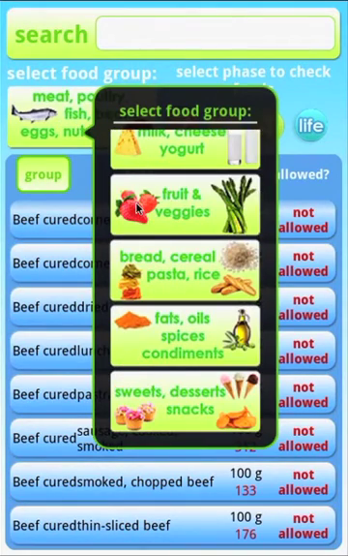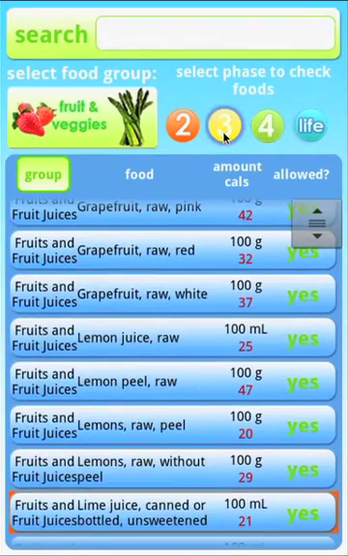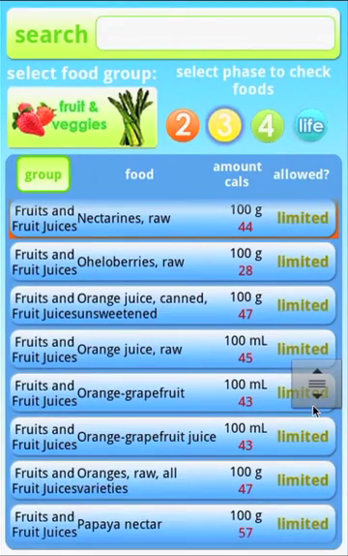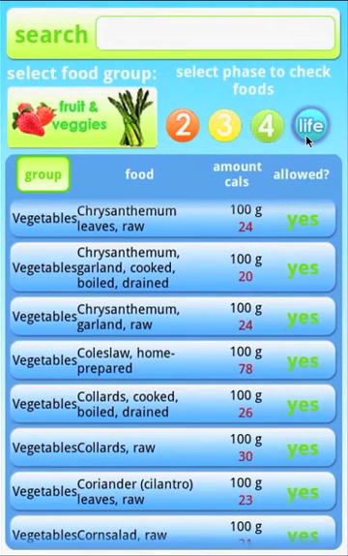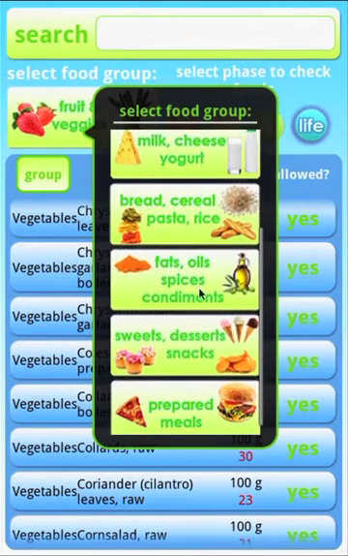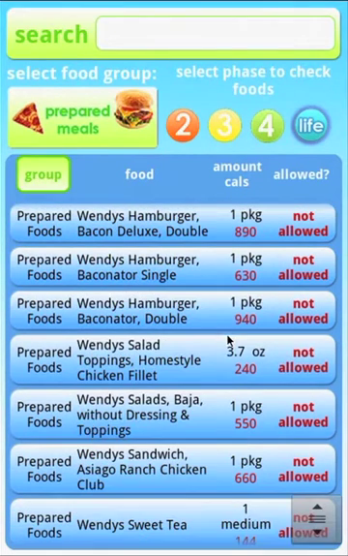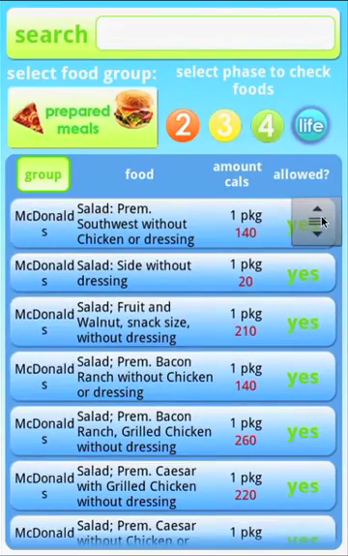I will change my main food category to fruit and select my phase 3. Note that I also have a scroll bar which appears to help me move more quickly down the list. I will change to my phase 4 and phase life to see if those food items are allowed. Likewise, I can always check another food group. Here I've selected prepared meals, and I will use my finger to scroll and/or to obtain the scrolling bar.